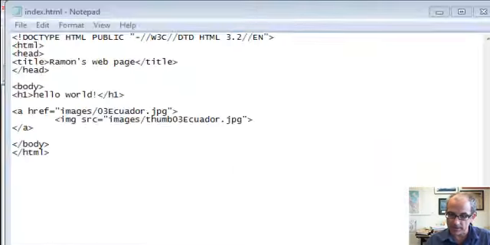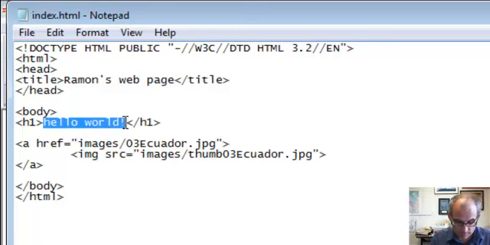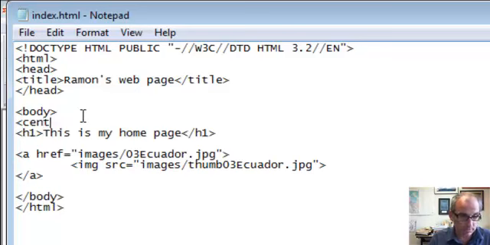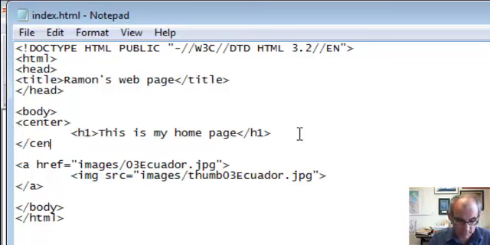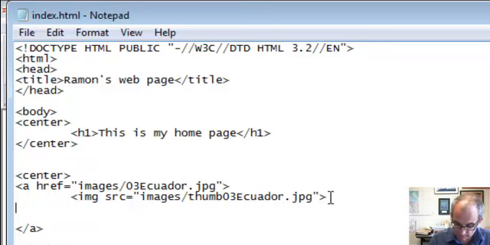Now, let's just practice. You can go over here and say, I want to clean up this page a little bit. I'm going to get rid of Hello World and say this is my home page. And I want to center some things. So let's do the center tag around our heading. Close that one. Now you could center a lot, but I like to just center in little blocks, even though it is slightly redundant, but I'm centering both of these features, the image and the text.